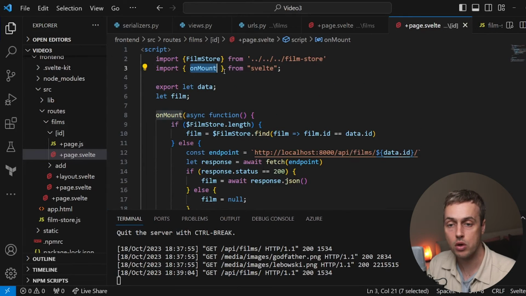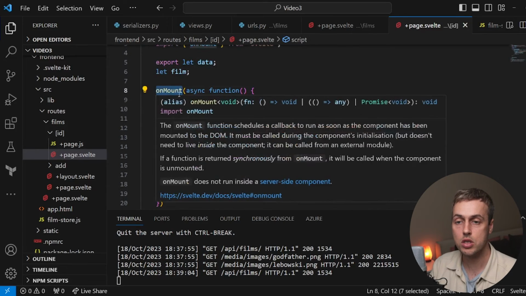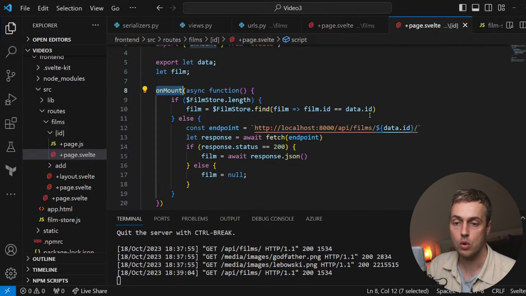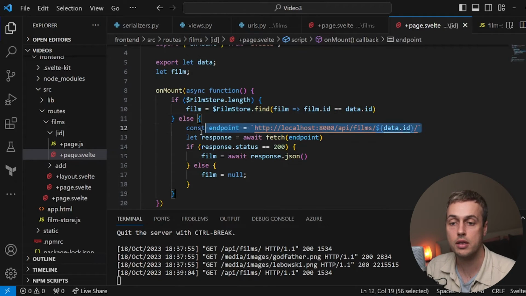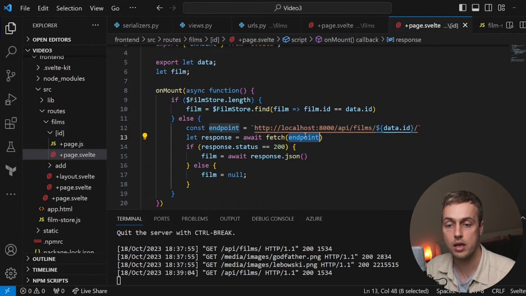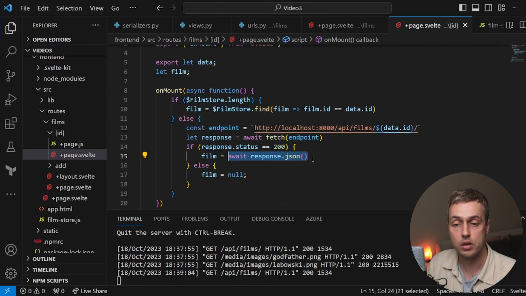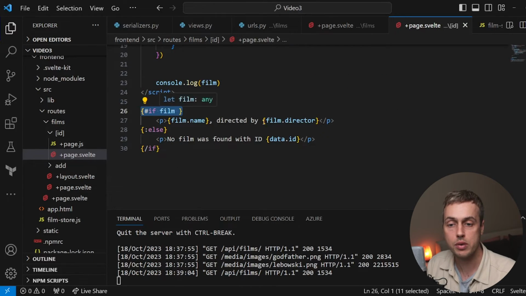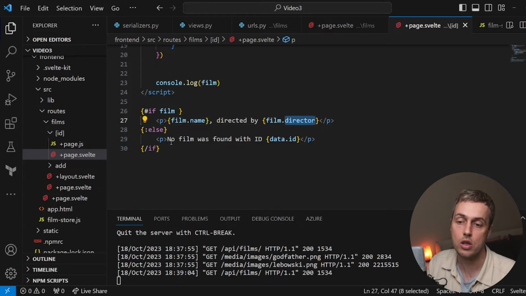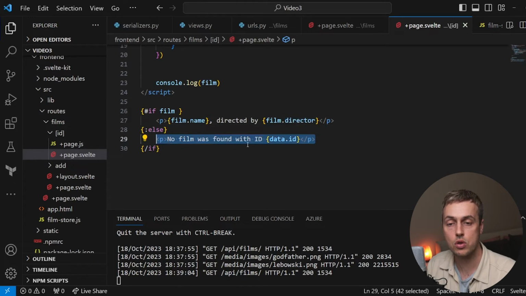So let's quickly go over this logic again. We are importing the onMount lifecycle hook, and we're defining a function that runs when the film detail page is loaded. When it's loaded, we're going to check the film store to see if it has any films, and we're going to try and find the film by the ID that's in the URL. If the film store does not have any objects, we're going to defer to calling the API here. We define the endpoint and we call that API. Once we get back a response, if that response is of status 200, we're converting that response to a JavaScript object and storing it in the film. And if we scroll down here to the HTML, if we have a valid film here, we're rendering its name and the director. Otherwise, we are rendering that no data was found with the given ID.